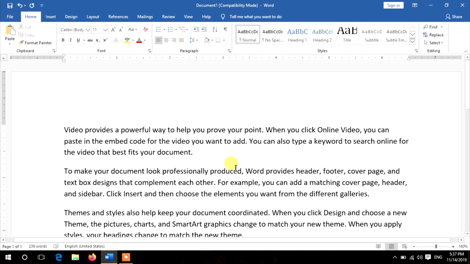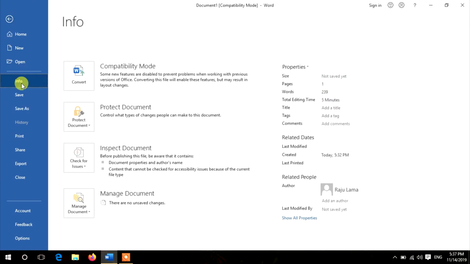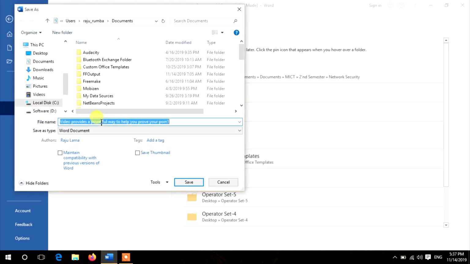In this tutorial, we will learn how to protect Word document in Office 2016. On my screen, I have a Word document. Move your mouse cursor over the File tab on the left corner of the window. Click on Save As and Browse option.